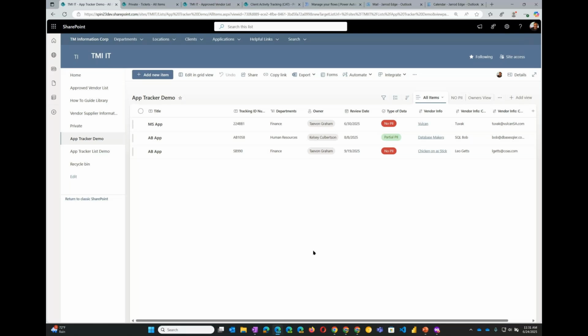But Tavon, do you want to talk about how they add data into here? Yeah, sure. So there's a couple different ways that you can add data into a list. First, I'll just point it out. There's this Edit in Grid View button for those of you who like to work in a table format like you're used to in Excel. We can hit that Edit in Grid View. You can edit any of these cells individually. You can add new item to add a whole new row. So this is pretty useful for mass manipulating your data.